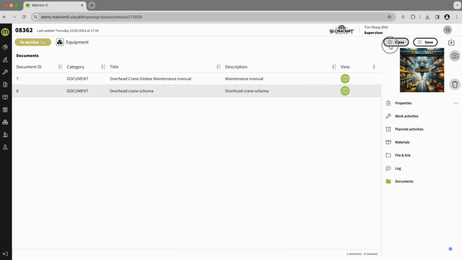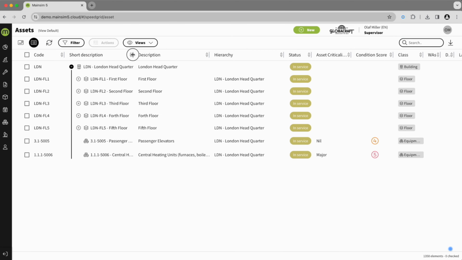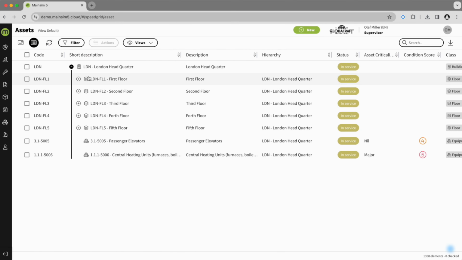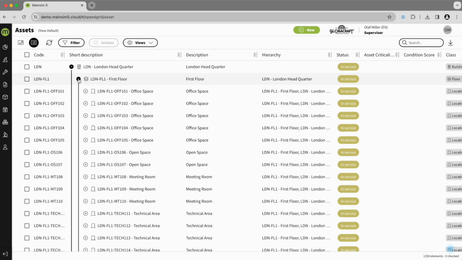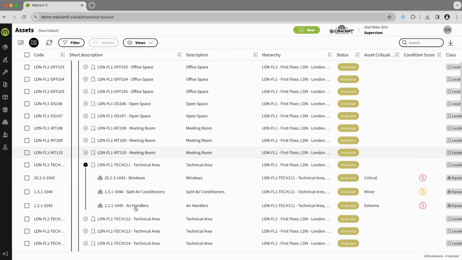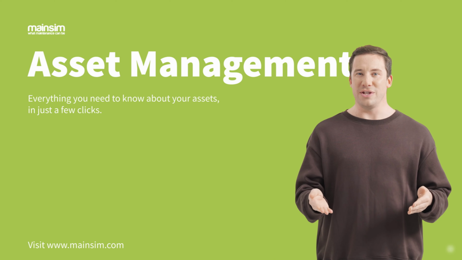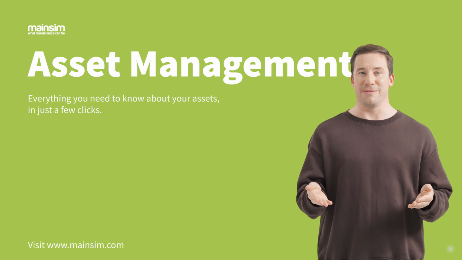Let's now explore a different example. We're talking about a building intended for office use. Here, too, we have a hierarchical structure composed of the building, floors, rooms, and equipment. As you can see, Mainsim has no limits in the characterization of structures both in depth and type.